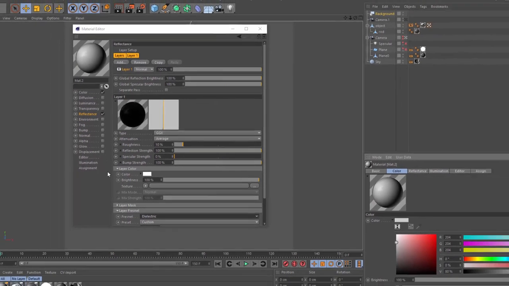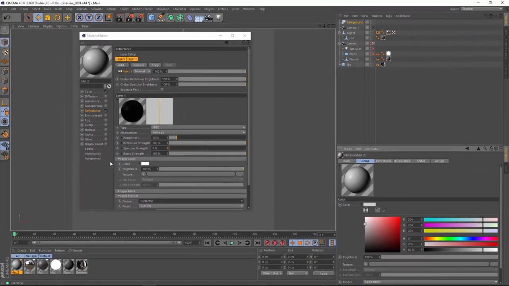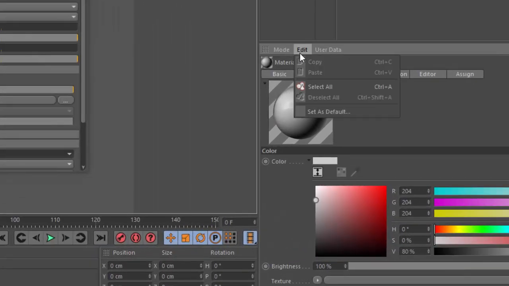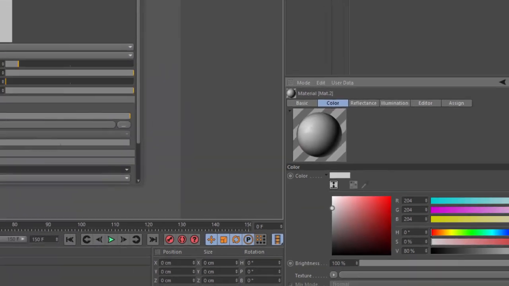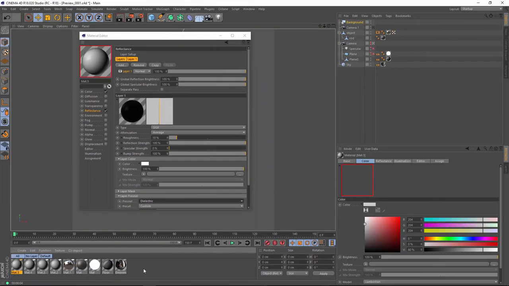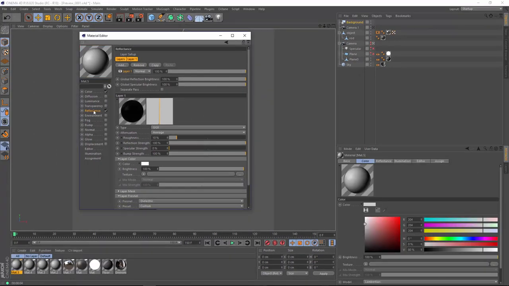I was watching a tutorial the other day, and it suddenly occurred to me that I should simply set this as the default for new materials. To do this, simply make sure the material is selected and go into the Edit menu of the Attribute Manager and simply click this Set as Default option. Go ahead and click Yes when the dialog pops up, and now every time we create a new material, that new material is going to have a GGX reflectance layer built in by default.